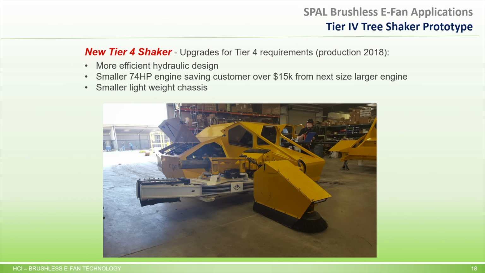Now here's a great application that really highlights the benefits of brushless fan technology. This is a tree shaker that was completely redesigned to meet Tier 4 requirements. This meant the complete redesign of the chassis and the hydraulic system to be fully operational with a smaller 74 horsepower Tier 4 engine. The smaller Tier 4 engine was about a $15,000 savings over the larger engine, which would trickle down to the customer as a lower purchasing price.